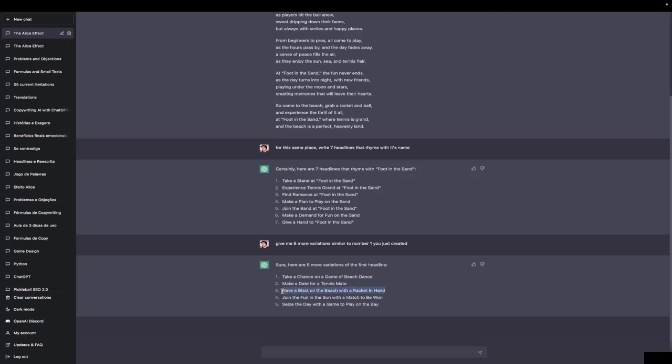Have a blast on the beach with a racket in hand. Join the fun in the sun with a match to be won. Yeah, this one's a little bit more competitive, but you get the idea. Seize the day with a game to play on the bay. Wow, these ones are almost a tongue twister, but very nice. Can you feel it? Seize the day with a game to play on the bay. Especially if you are on the bay, on the West Coast. That in itself is already a very nice idea for a tagline anywhere.